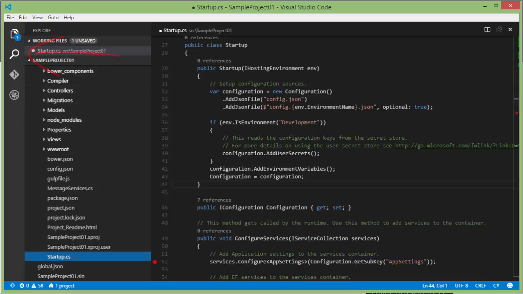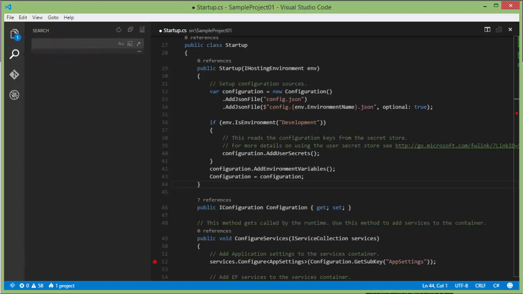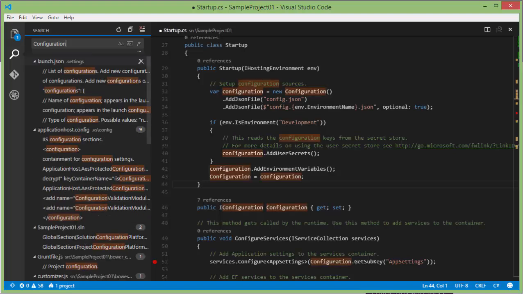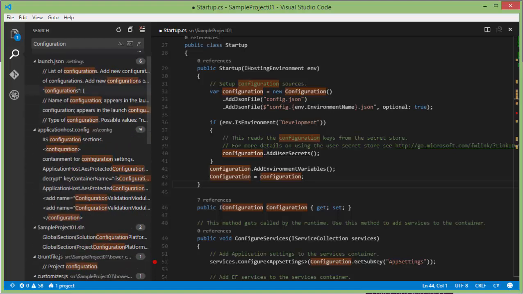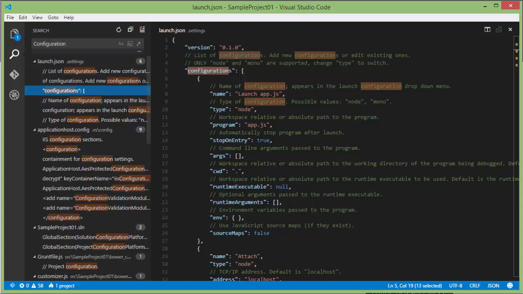If we come on down this lane, we see search, and it's going to work like any other search that you might think of. We say configuration, we hit enter, and we start getting back a list of places where configuration occurs, and we can jump to them just like you would expect.